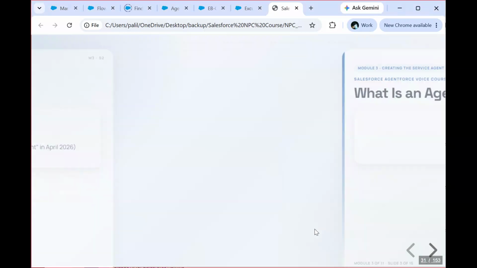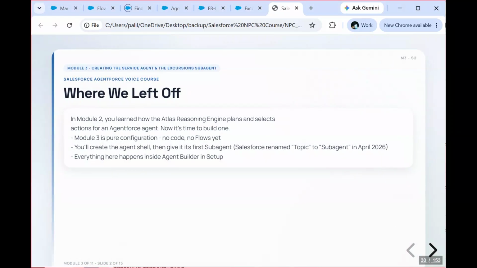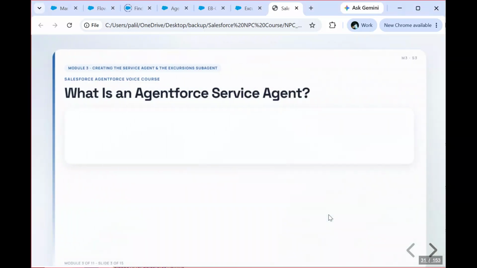Quick heads up on vocabulary before we start. Salesforce has renamed topics to subagents in April of 2026. Same underlying features, no functional change, just a new label. If your org or a slightly older doc still says topic, treat it as identical to subagent.